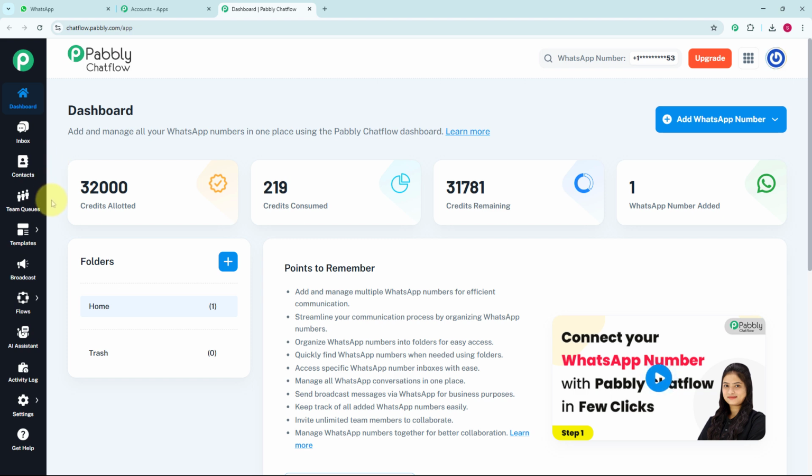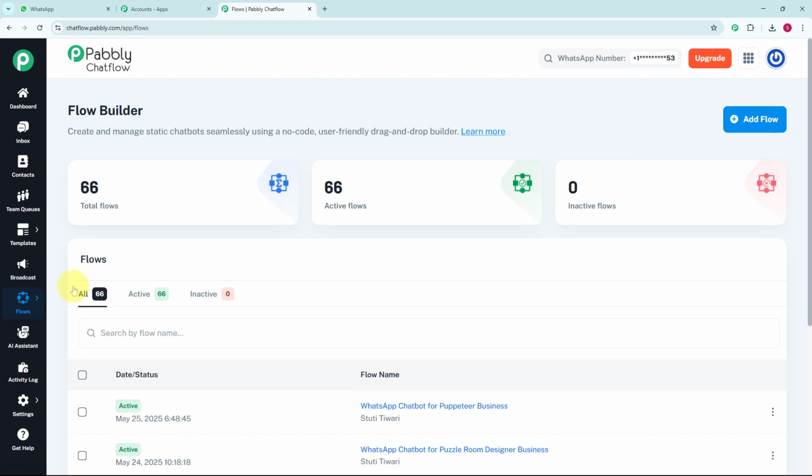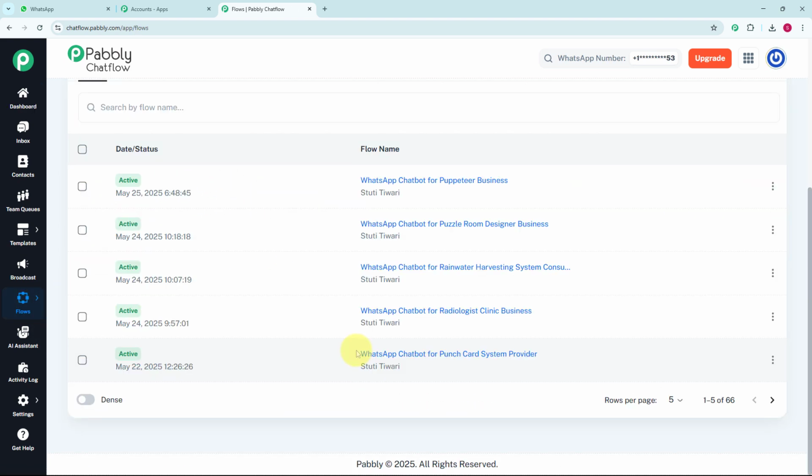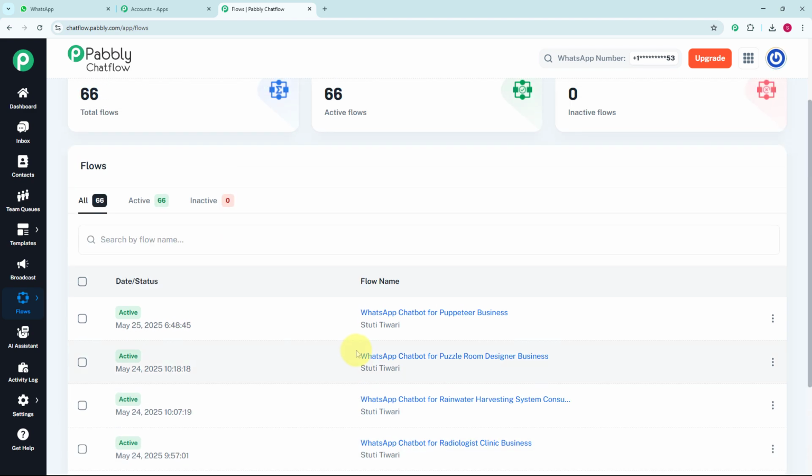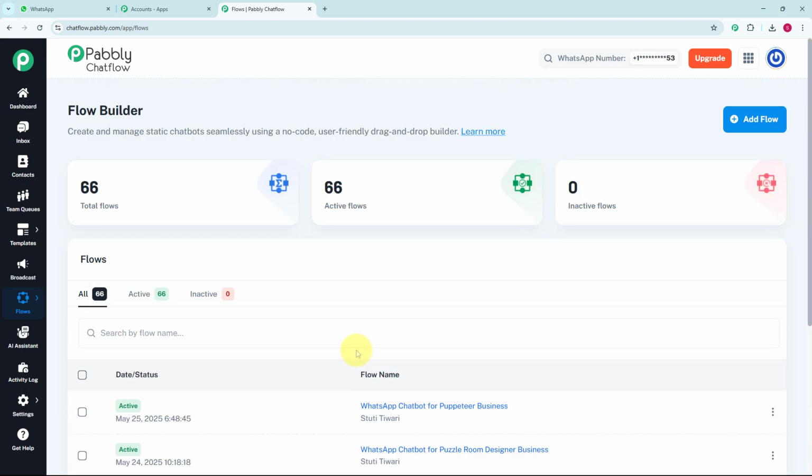Now let's start creating our WhatsApp chatbot. For that, we just have to access flows. So just click on flows here. Once you will click on flows, you will get this flow builder page, and here you can see these are the flows created by me. You can also add or create your own flow. For that you just have to click on add flow button.